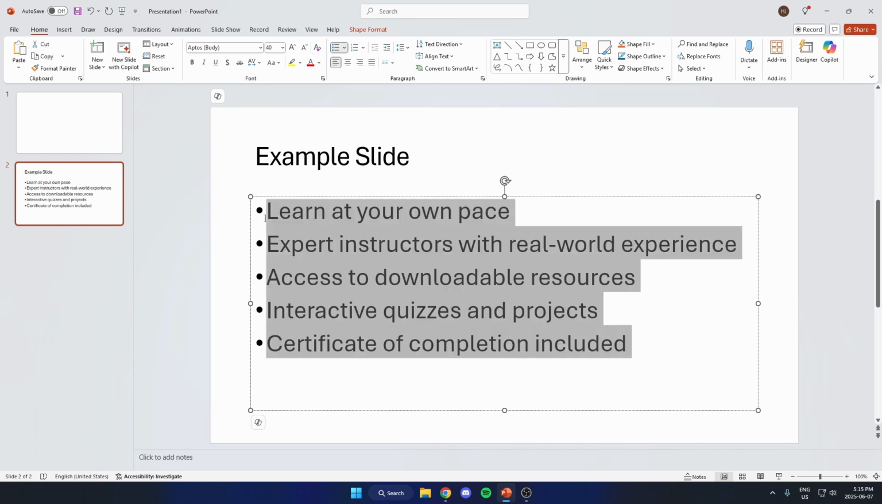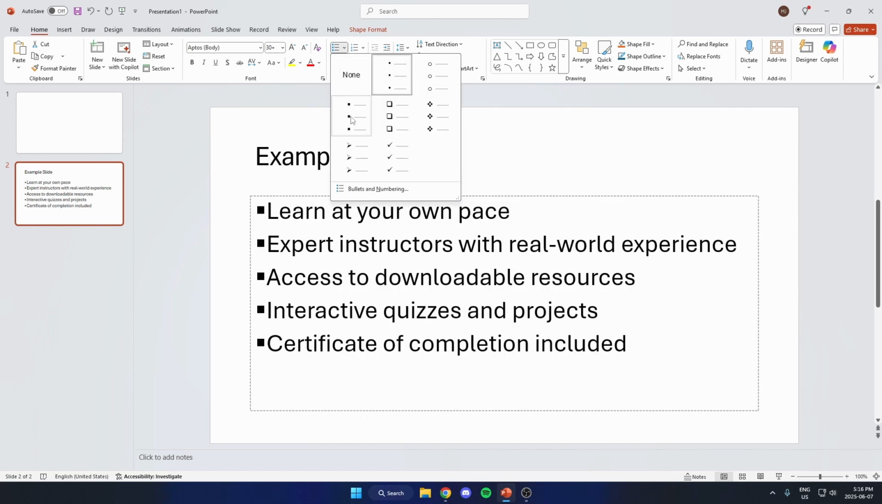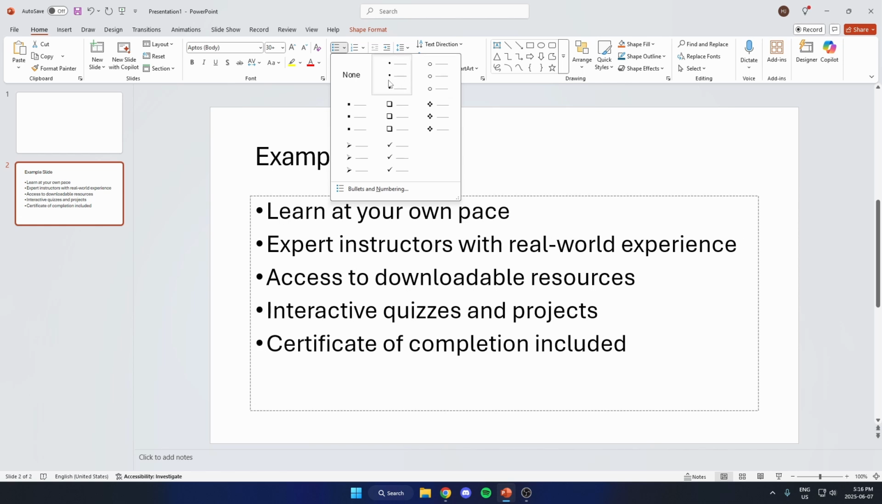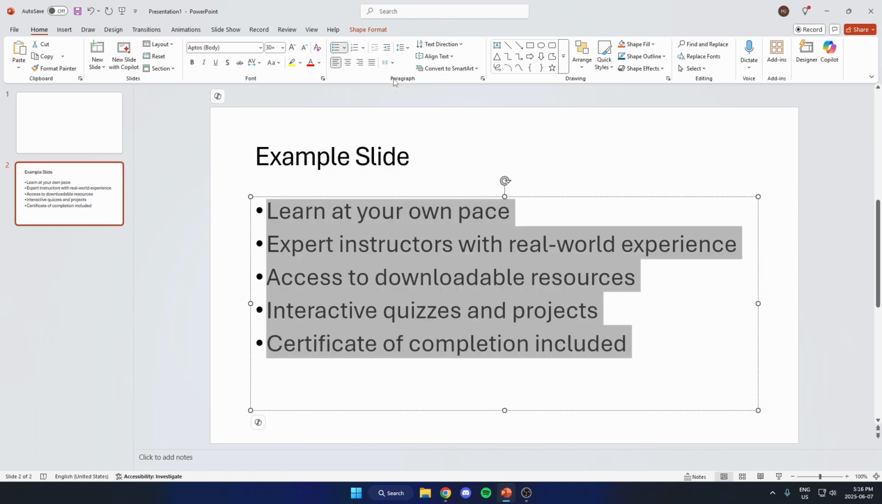And there's also another option. If you have this all highlighted, you come up to this logo and you hit the little drop down arrow beside it, there's a few options on the types of bullet points that you can add. So choose whichever one you'd like.